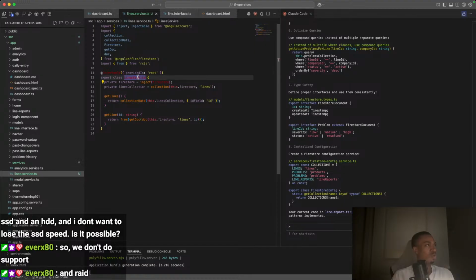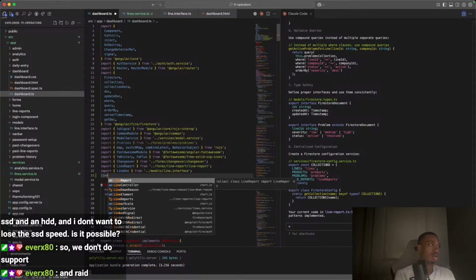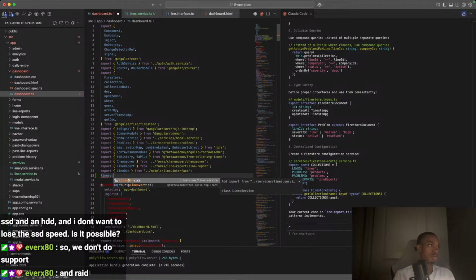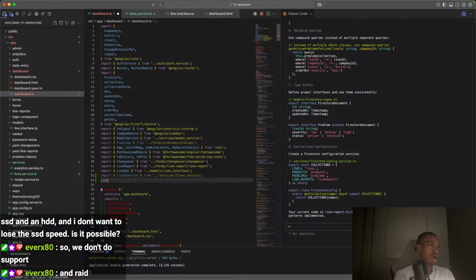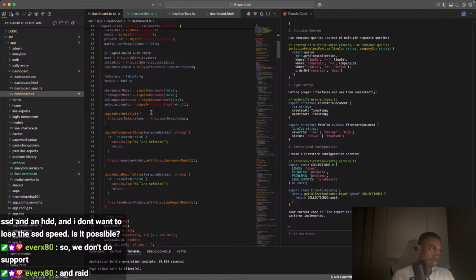So where do I use line service? Am I importing this in here somewhere? I don't know where I'm going to use this. That's the hard part. Yeah, you would import it, and then you can ask the line service to get you the list of documents.